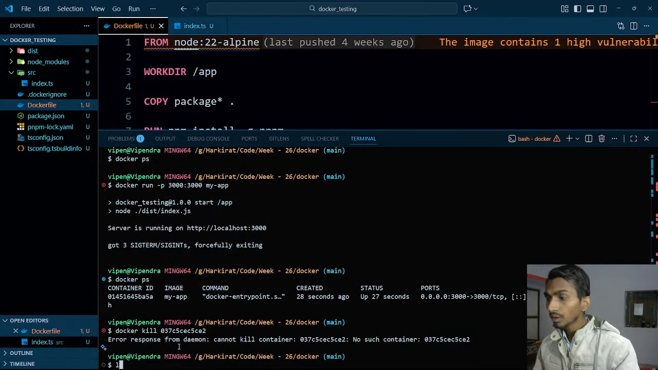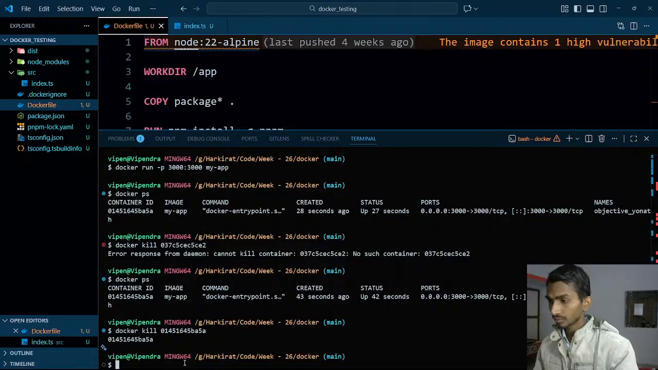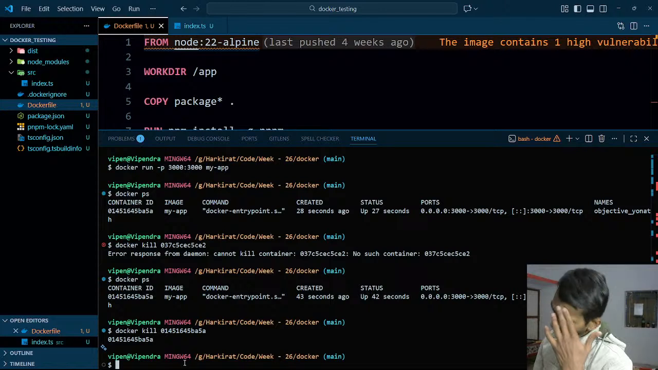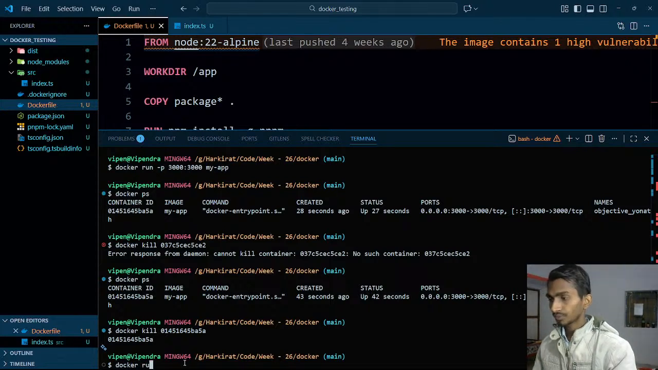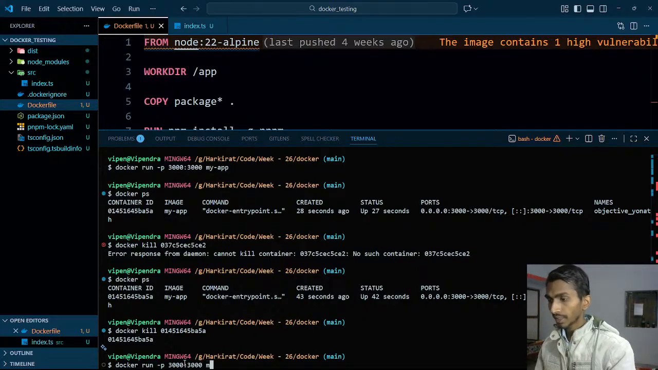Okay. Docker ps, docker kill. Yeah. Then what can we do now? Docker run, the port is gonna be 3000, and inside the container is gonna be 3000, and we can run my app.